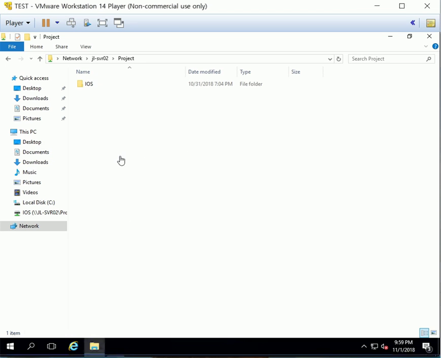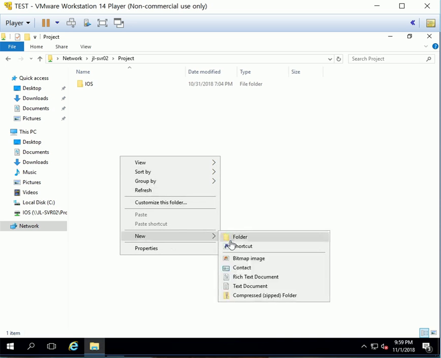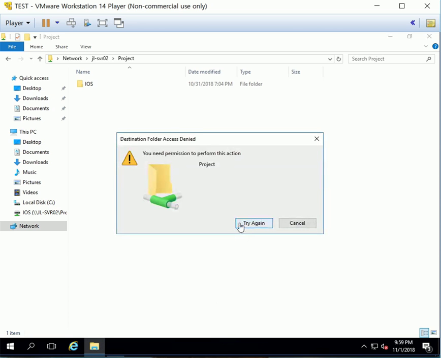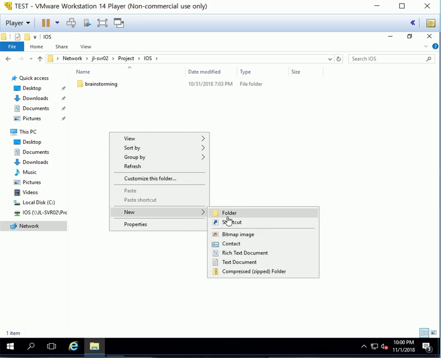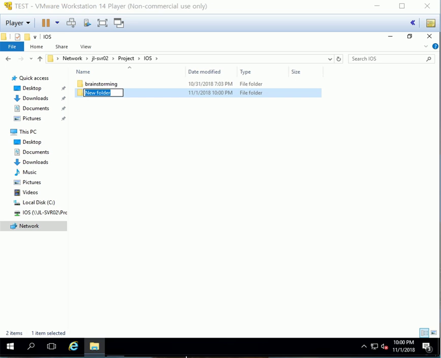I want to try to create a folder here. No. Okay, because I don't have permission to create a folder here. How about inside the iOS project folder? I can see I can create any content in this folder.